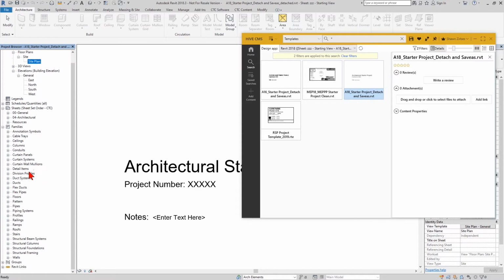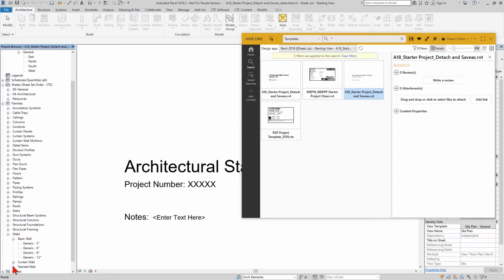If I go down into my families list, you might notice that I have really very few component families loaded other than my typical annotations. There's no doors, no windows. If I was doing an MEP project, no air terminals, no piping componentry. I have in my walls area here just some generics, and everything else is just default. Again, this is as stripped down as I'd like it to be, because I want to direct my team to actually pulling stuff from Hive instead of just having a huge, massively bloated template.